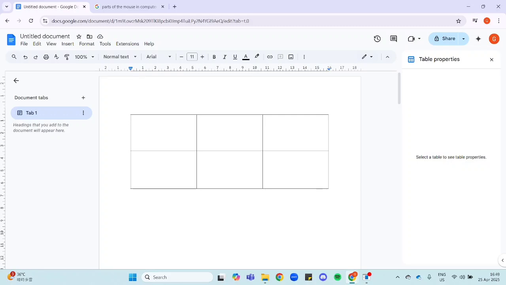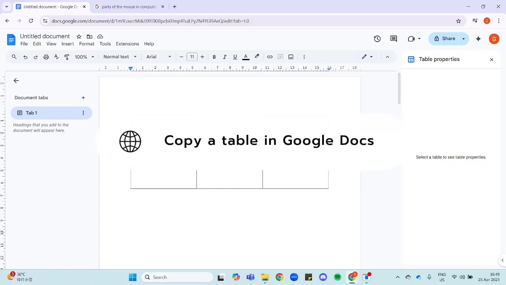Hey guys, today I'm going to show you how to copy a table in Google Docs.